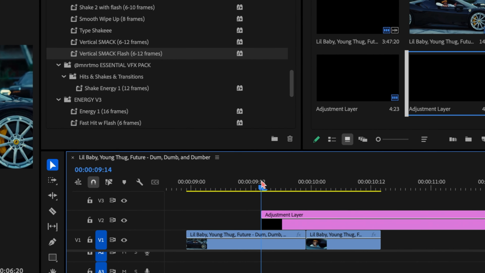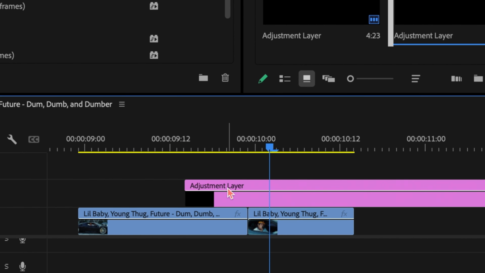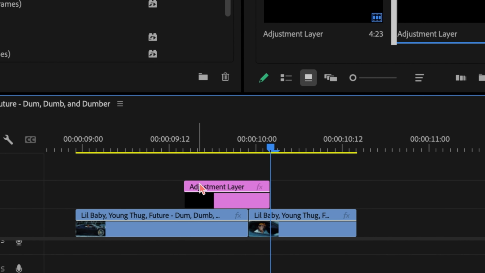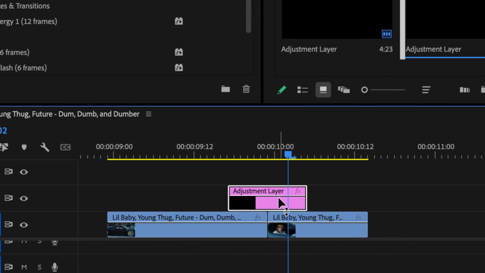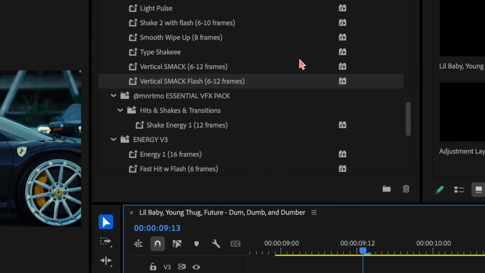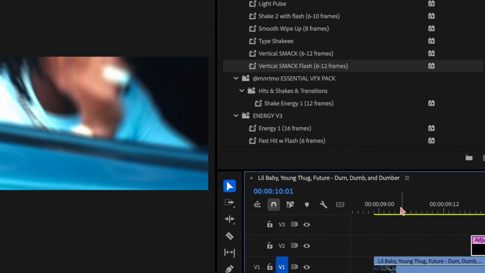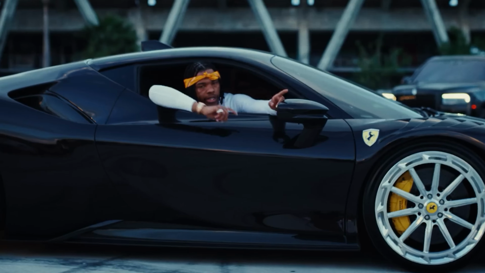So holding option, I'm going to go one time right, so 5 again, and then just go 1, 2, just like that. So now that is 12 frames long, and I'm going to put that in the center of the split right here. And I'm going to show you how to recreate this super smooth shake effect from my Energy V2 preset. So I'm just going to grab it and drag and drop it onto the adjustment layer and show you guys what that looks like. As you can see, it's super smooth and it literally took 5 seconds to make.